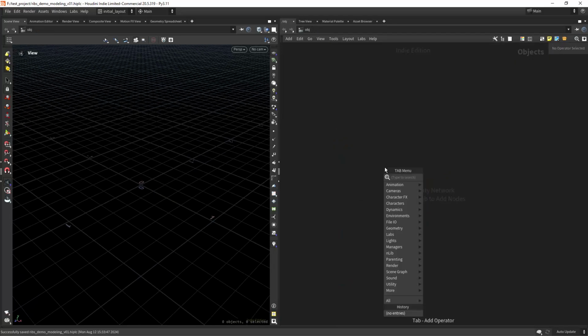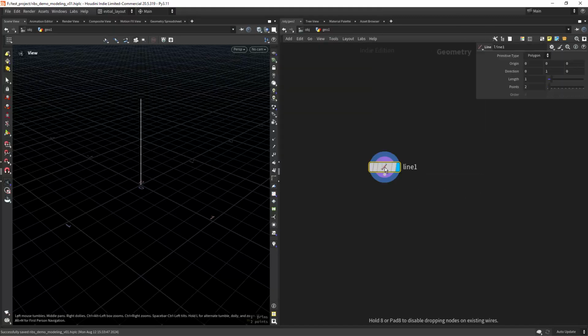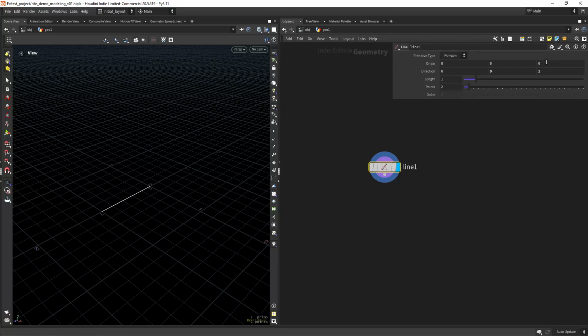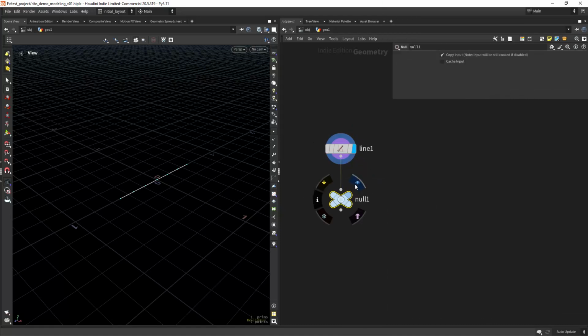So as always, let's start with a geometry container and we will drop down a line along the z-axis and place it in the center. Let's copy the length and paste on the z, divide it by 2 and make it negative, so we scale from the center. I will add 7 points and we'll place a nonlinear because I will use it later.